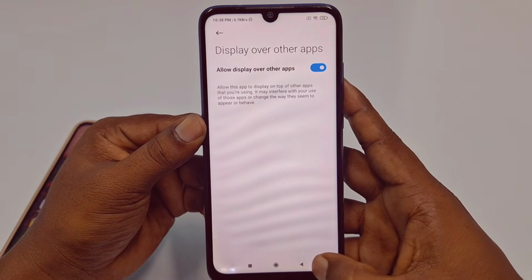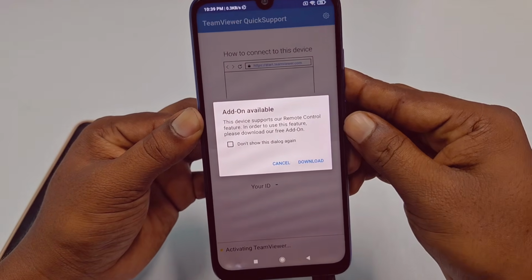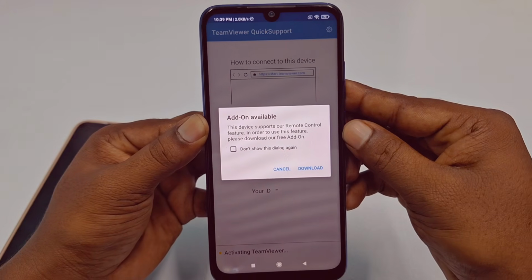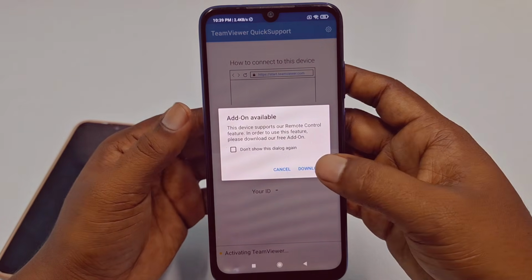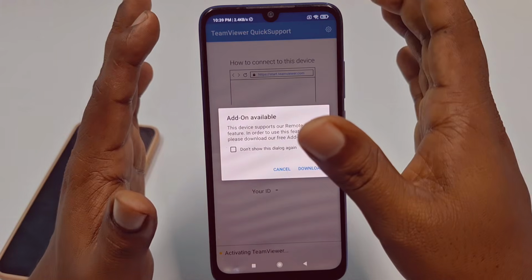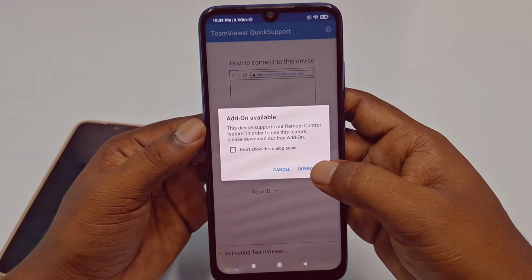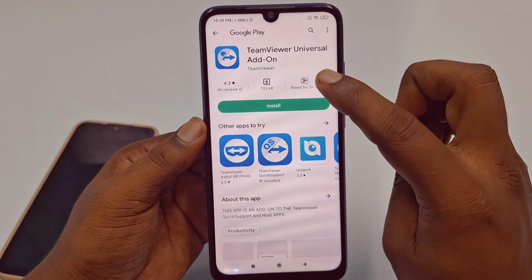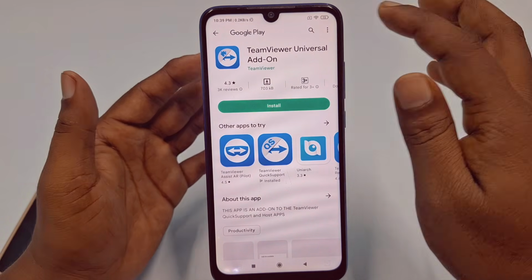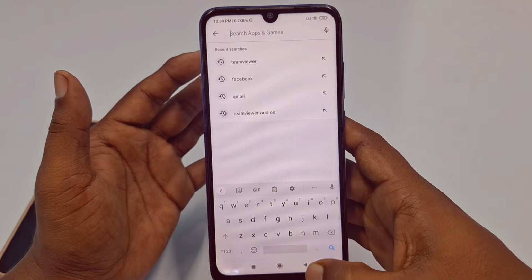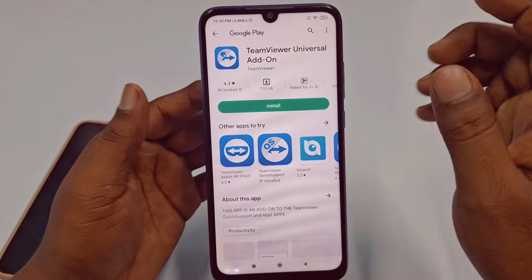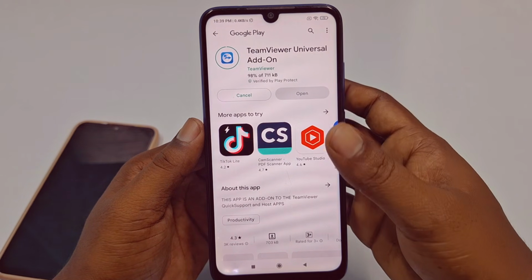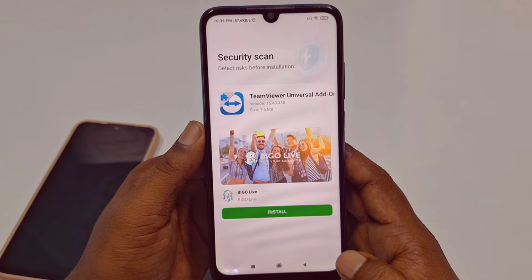After that get back from here, and then you need to download another application which is an add-on. You need to download it for correct function. If you don't download it, then this remote control may not work. So click the download option, and you can see Teamviewer universal add-on. If you miss it there, you can search here Teamviewer remote control add-on. You need to install this application on this phone. So let me do that.